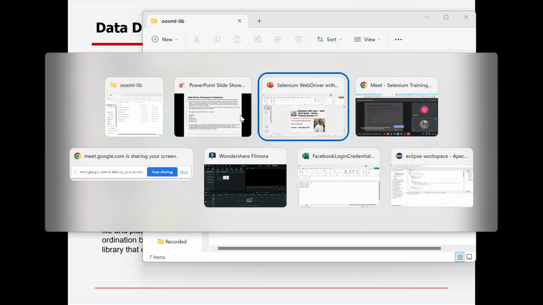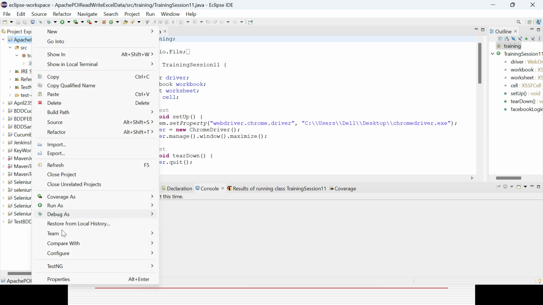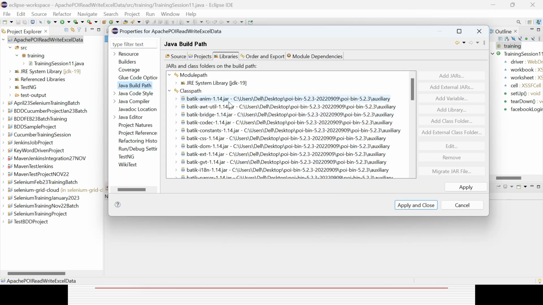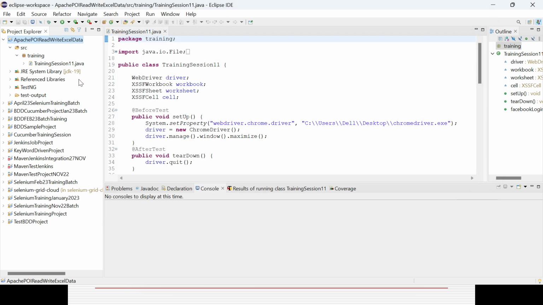Once it is done, then you can add the code, and you can read and write the data. So you can create a project first, and after creating the project, you can go to the properties and go to the Java build path. You can associate all your Apache POI jar files and Selenium WebDriver jar files. You can go to the library, add external jars, add the library as well, and you can add TestNG. Once this is done, you can create a package in the src folder and create a class. So that is the class I have created.